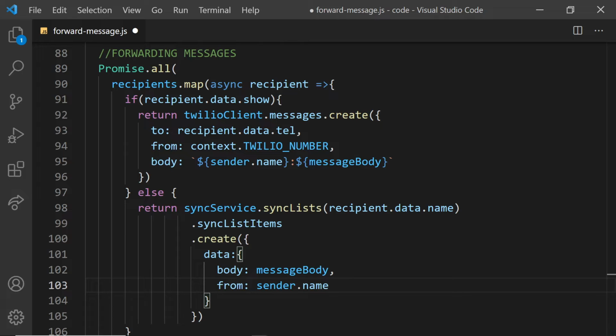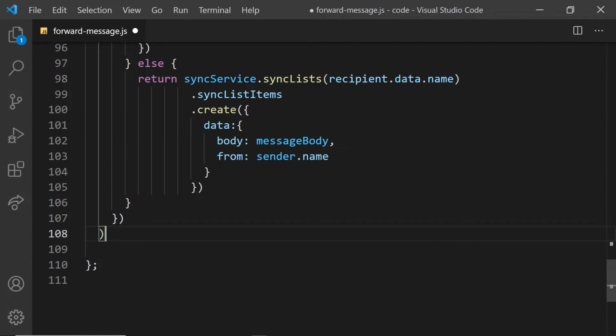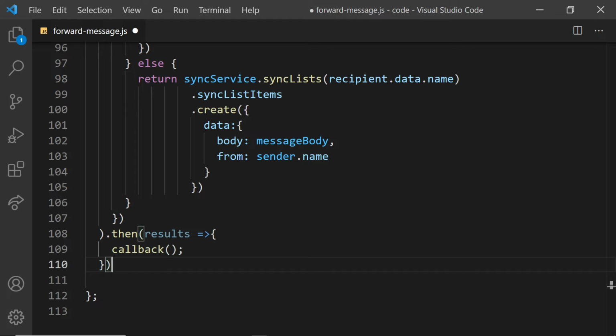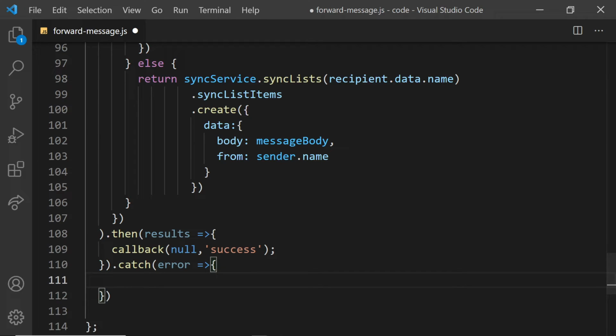This will be the latest message that has been held for them. It will have the body of the message and who the message came from. Finally, if everything works well, we will call back with success. If something goes wrong, we will call back an error and we will try and debug it. Oof, a lot of code.